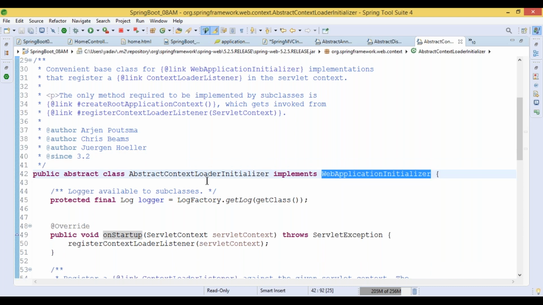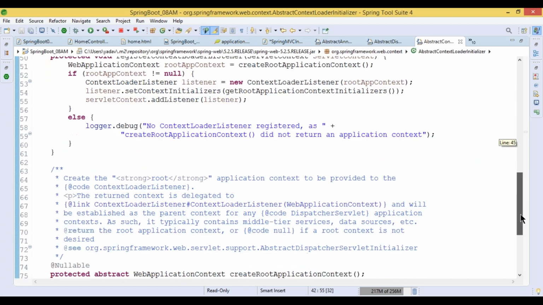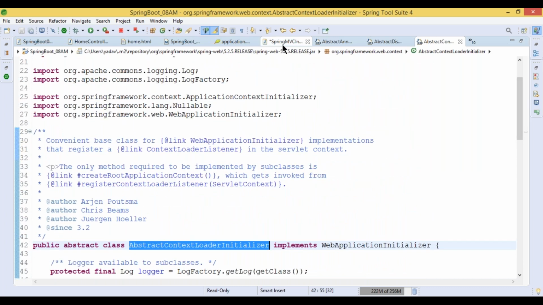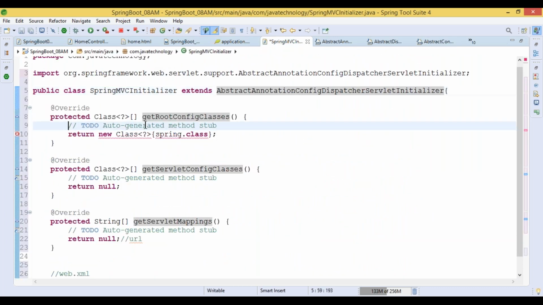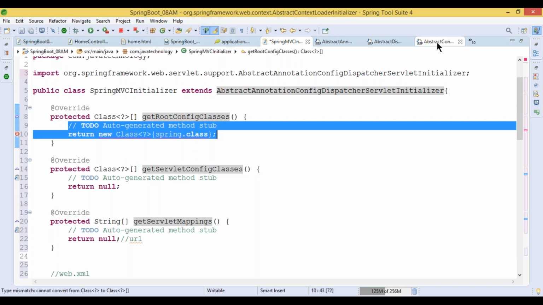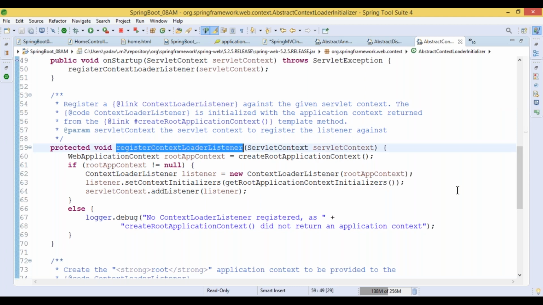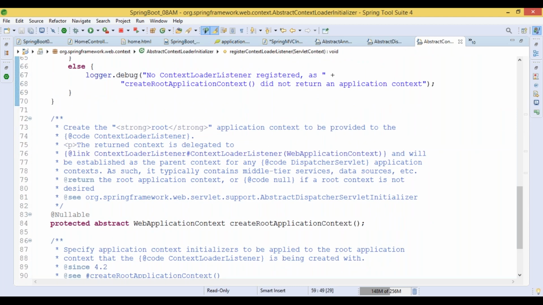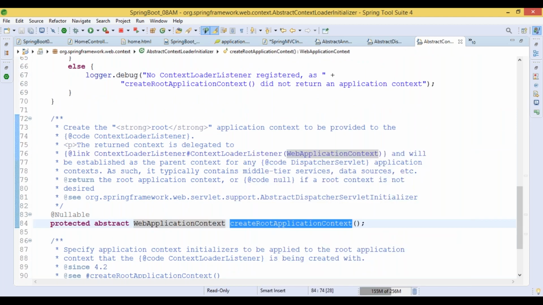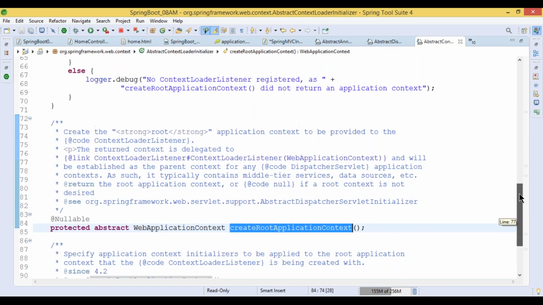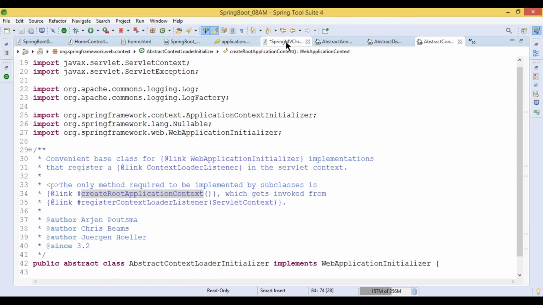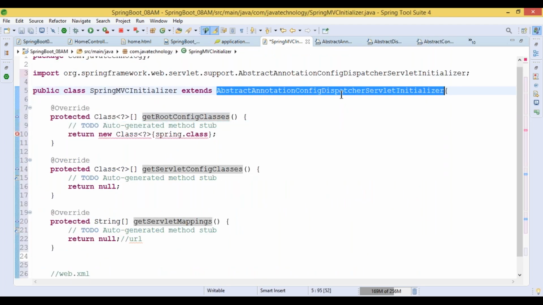Later the Spring people introduced these abstract classes. Try to see the methods, onStartup, registerContextLoaderListener. As I told, whatever root package we are giving, those come under the web application context. Try to see here, we have the method called WebApplicationContext, registering the context loader listener to create listener related information. So this is the root application context. This method is going to be called for our root related information. So this is all about creating a web.xml file.